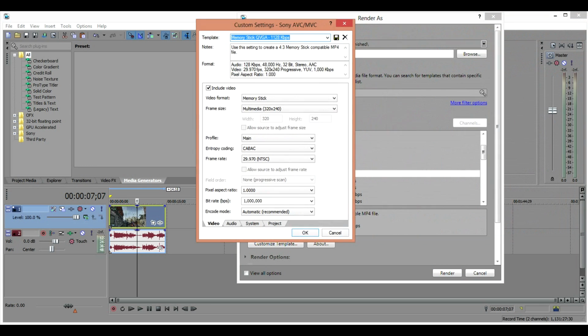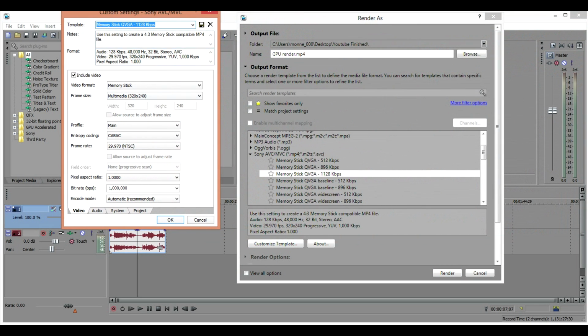Customize Template, you're gonna get these settings right here. A couple things that you wanna make sure that you change in here, and it's gonna make all the difference in the world. First thing is this memory stick. I like to go to AVC. It's gonna change it. It's gonna open up a little bit more things for you. Make sure that you have the frame size right here identical to what you already had picked in your project settings. So I'm gonna go ahead and do that.